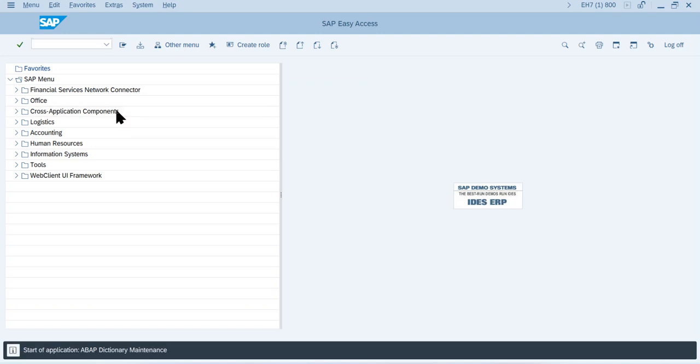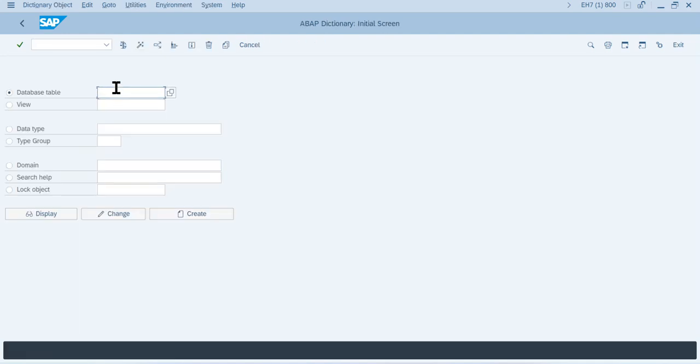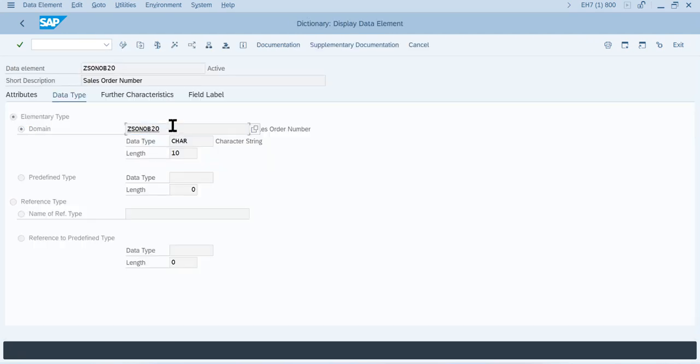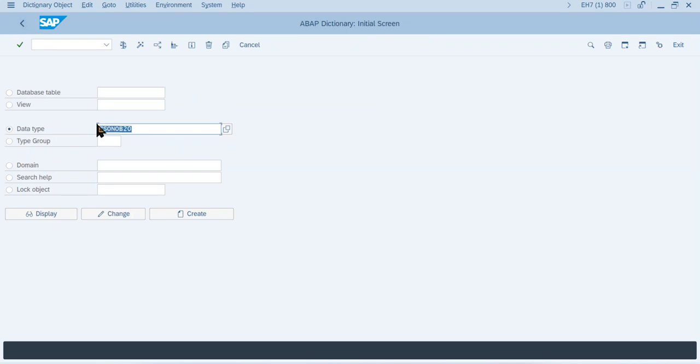So let's go to SE11. This is a transaction code where we create. Okay, so here if you see, this is the data element that we had created in our last session, and then this is how you create the database table. Now you have to select the database table.